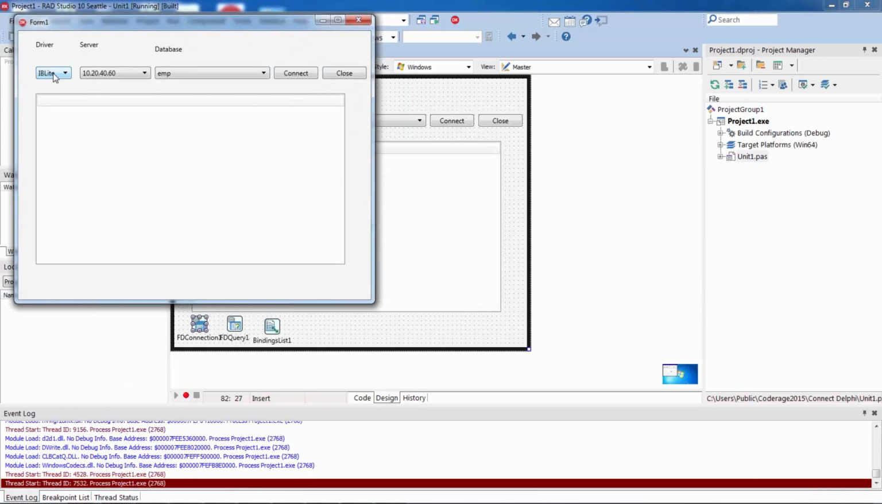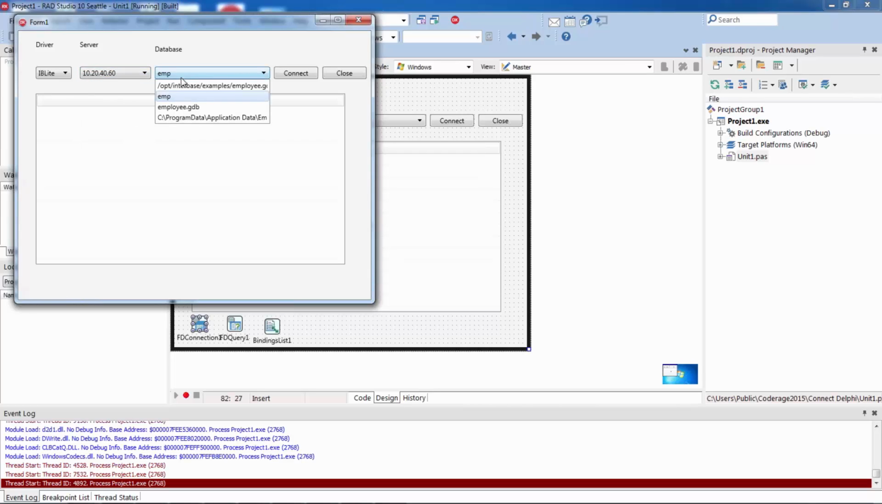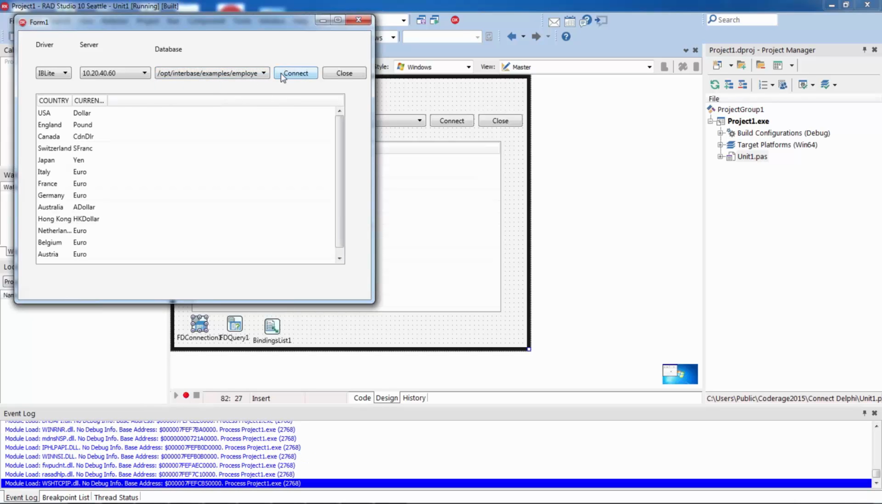Here we could do IB Lite or IB. You notice we've got a bunch of servers now. Not every single combination would be valid. Not every single database combination would be valid. For example, we couldn't pick this for our local database. But here we'll just do IB Lite, and we'll do that database, and we'll say connect. And there we just connected to a Linux server using the IB Lite driver.